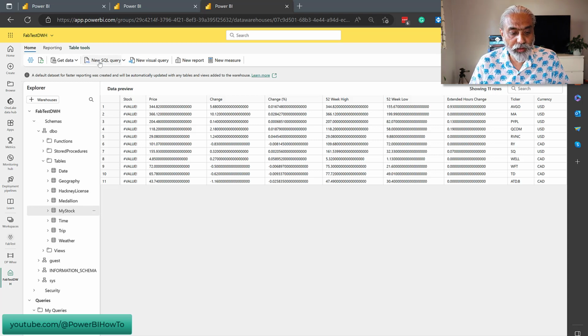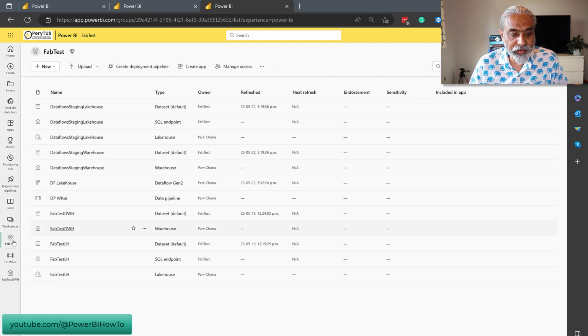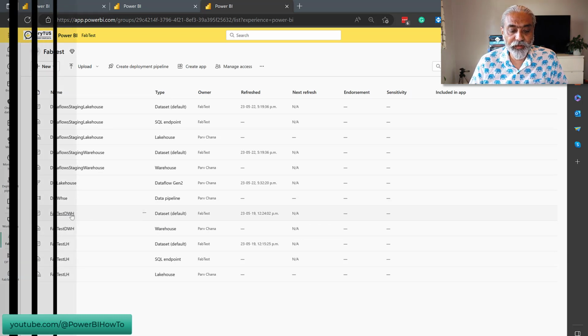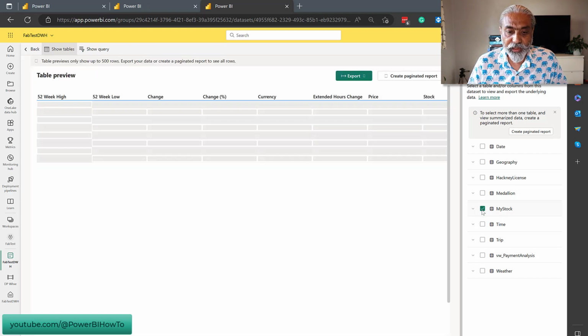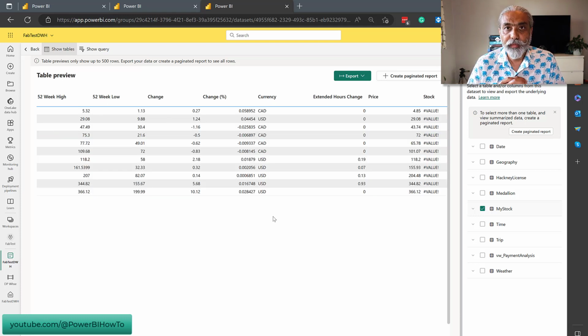But one more thing, does this table already exist in the default dataset? Let's take a look at that. The default dataset is FabTest Data Warehouse, which is the dataset default. Let's click on that. Okay, so the default dataset automatically gets updated as soon as the table lands in the data warehouse, similar to what happened in lakehouse. So if I click on my stock here, I should be able to see that data in here. Here you go, perfect.